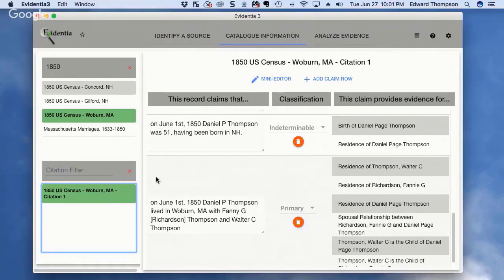Daniel P. Thompson lived in Woburn, Mass. with Fanny G. Richardson Thompson and Walter C. Thompson. Now, Richardson was not in the record, which is why I have it in brackets. That means I added it editorially. That's a reminder to me. The claim is that Fanny G. Thompson lived with him. So what does that look like?